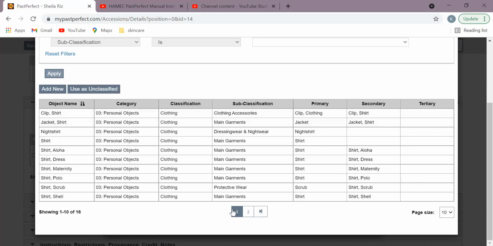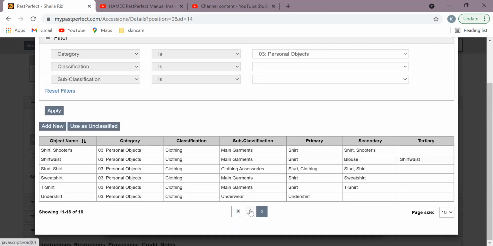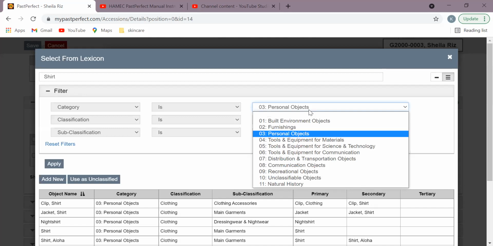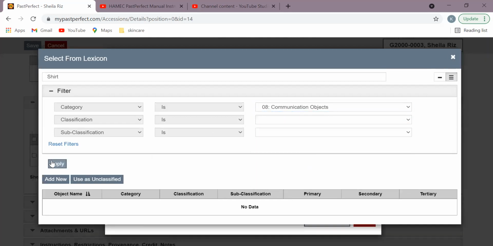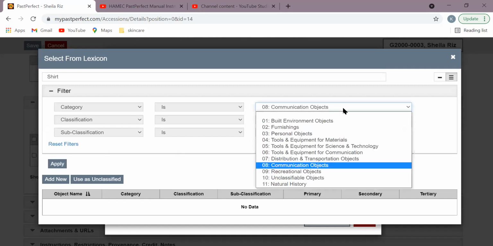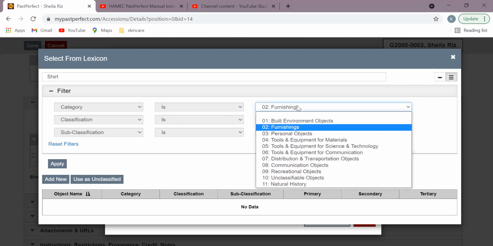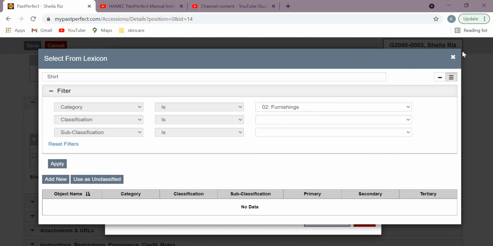Good. So I don't see it on this first page here, so I'll click over to page 2. And I don't see it here. So that tells me that personal objects was the wrong category. We can try communication objects, and really you just click around until you find it. The more you catalog, the more you're going to become comfortable with the different options that are within each of these categories. But once you've found what it is that you're looking for, so we'll go back to book.